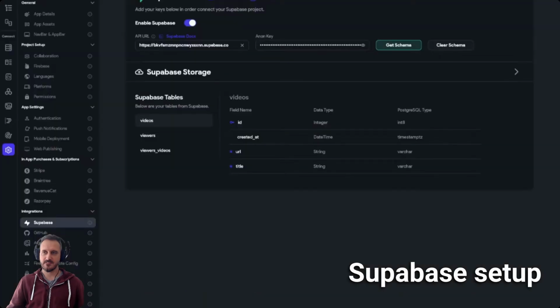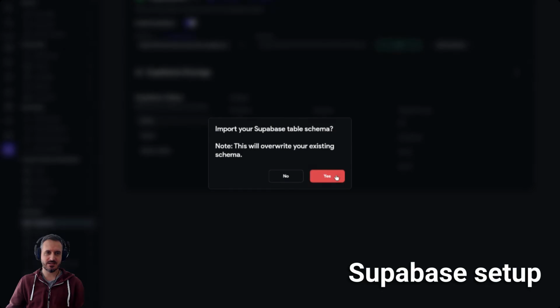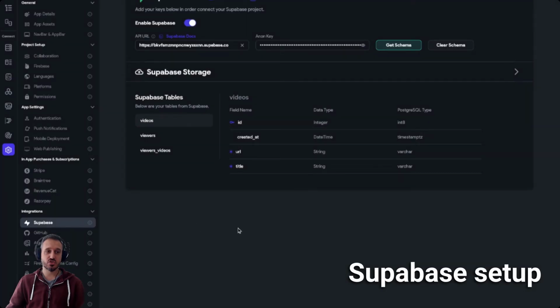Okay, so the first thing that you have to do is go to settings, go to app settings, and then go to Supabase. Of course, fill in your API URL, and then fill in your anon key. And when you're ready, you just click Get Schema and click OK. And you should get your tables over here.